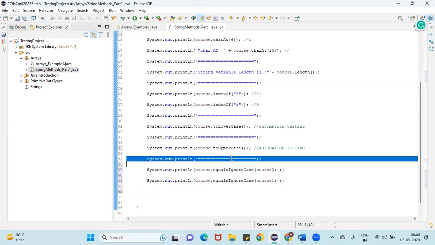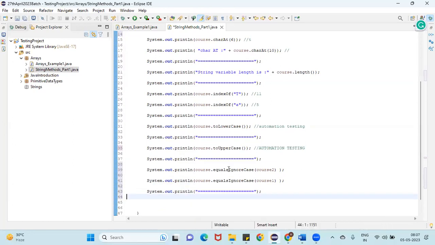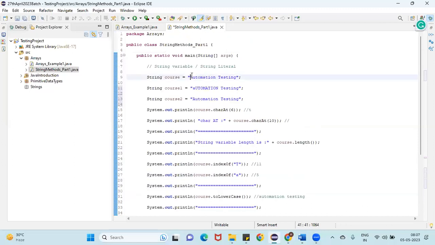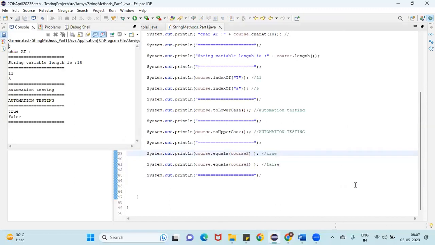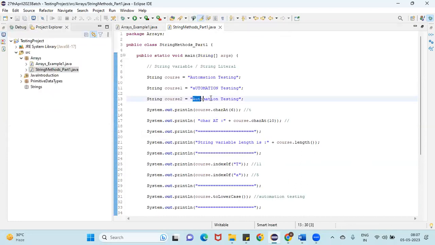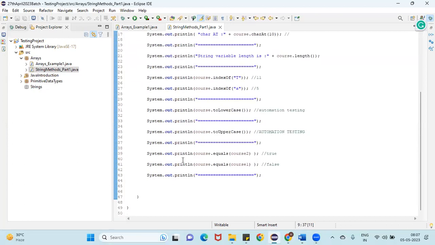So let me show you that one as well. Here, if you use the equals method, not equalsIgnoreCase, just the equals method, it will verify the characters. Both variables should contain the same character and the same ASCII value. Otherwise, it will return false here, guys. So true. Let me execute. Are you able to see, guys? Because here the characters, everything is the same in both variables, that is the reason it is returning true. But here the ASCII values are not the same, that is the reason it is returning false.